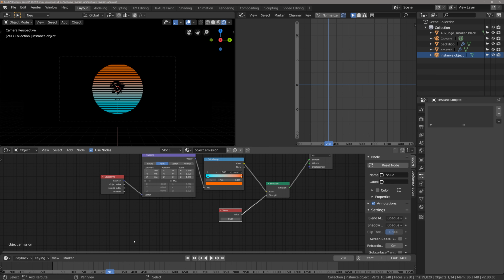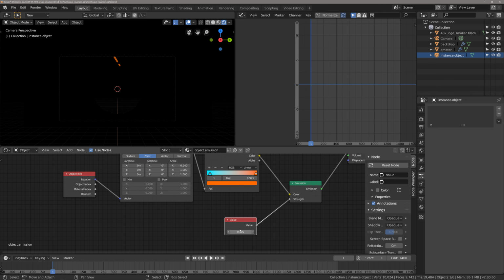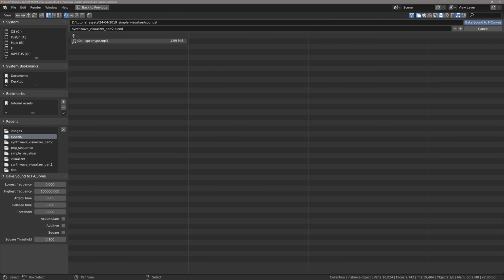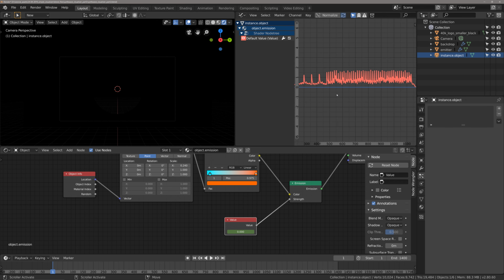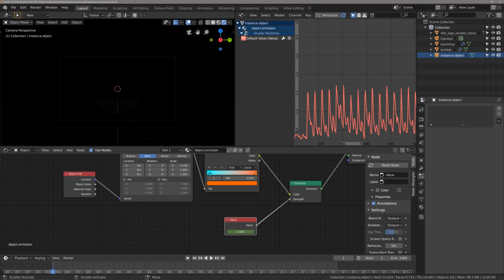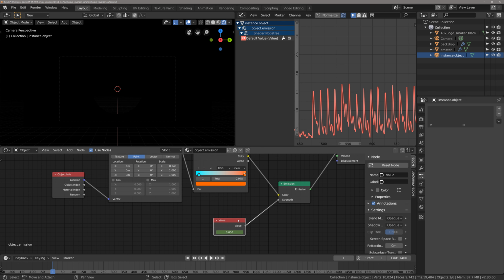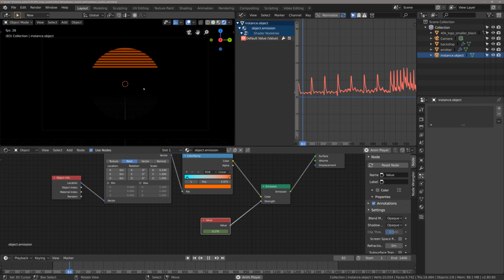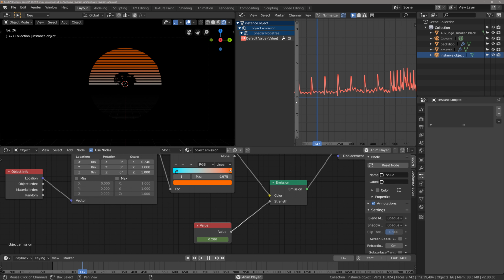And here I want to go to 0 on my timeline. And I want to hover over our value here in the value node and hit I to insert a keyframe. I'm just going to drop this down. I'm going to select, make sure I'm on the value. I'm going to go to key. I'm going to go bake sound to F curve. And I'm going to go to the song that we brought in. So now you're going to see pretty much the sound waves of this file have been input as values to this node. So now when I hit spacebar, you're going to see the emission strength change based on the values that were baked.